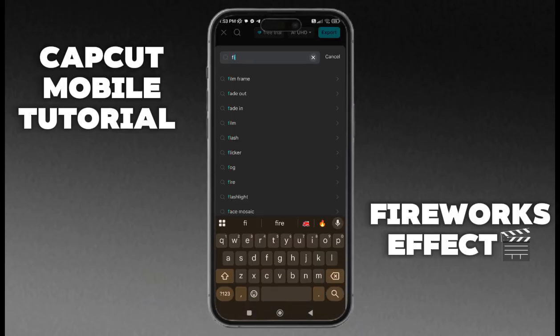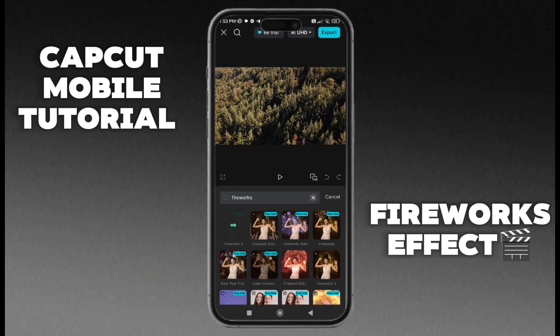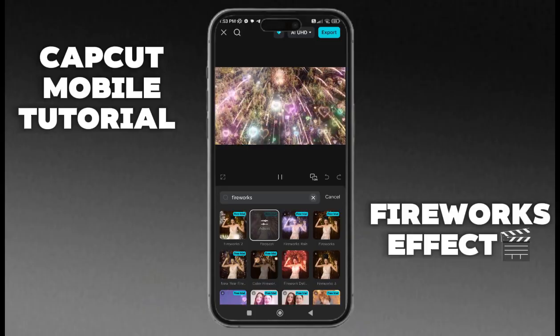Browse through the available effect categories and you can use the search bar to search for fireworks. Tap the effect to preview it on your footage. You will see colorful fireworks animation appear over your video.